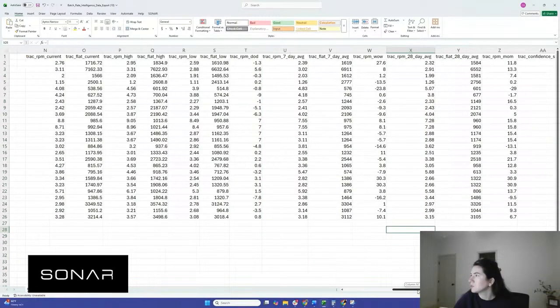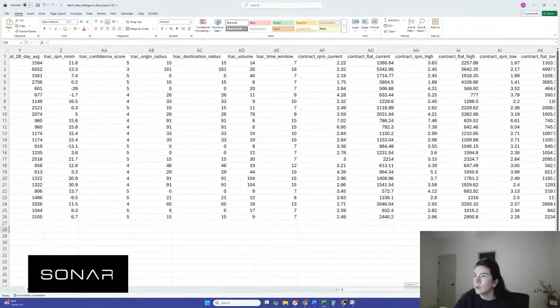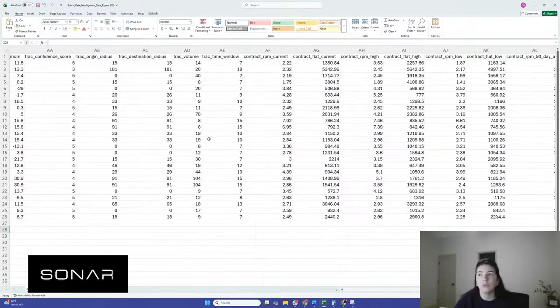If you keep scrolling over, we will also give you the metadata. So we have a confidence score, which is a score from 1 to 5, and it's essentially how confident we feel on the rate and how much density we have on it. So a score closer to 5, we are not expanding far from the origin, destination, or the time period for the rate that we're returning. Whereas a confidence score closer to 1, we're having to expand a little further out from the origin, destination, and the time period.